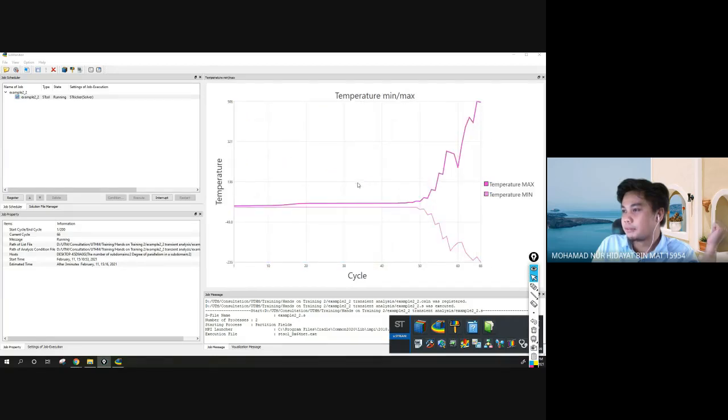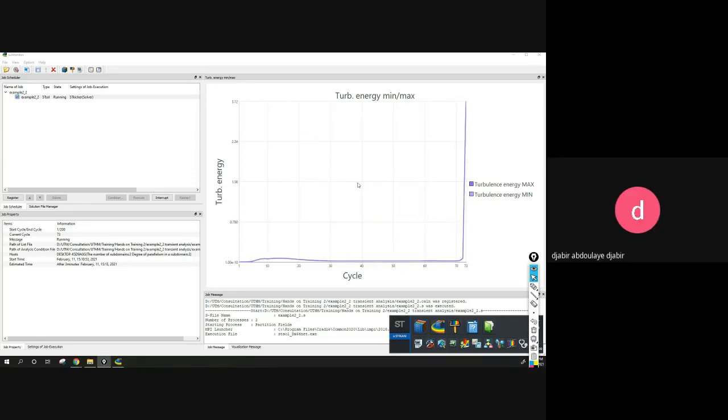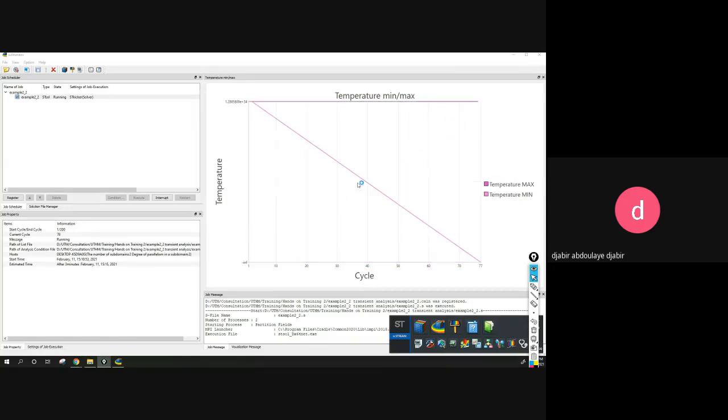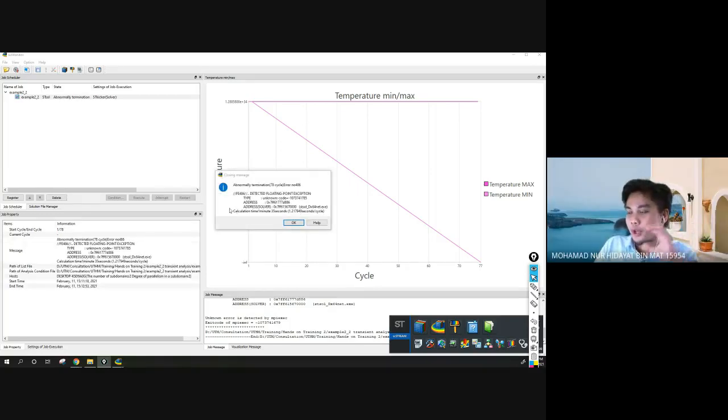This is the maximum. This is not logical, I think. As you can see, once your solution is not logical, it will give you the error message. This is your error message. That means abnormal termination at 78 cycles. This is a detected floating point exception.